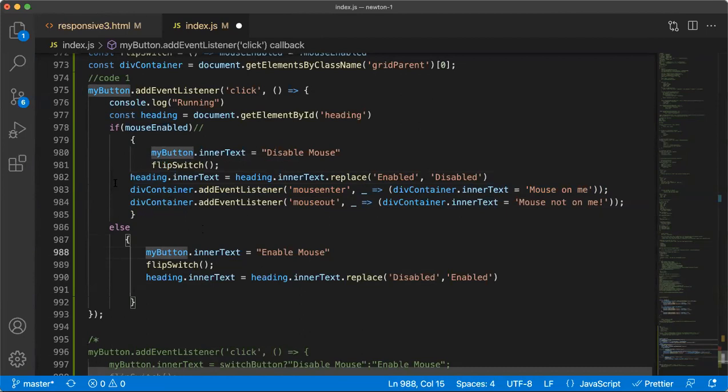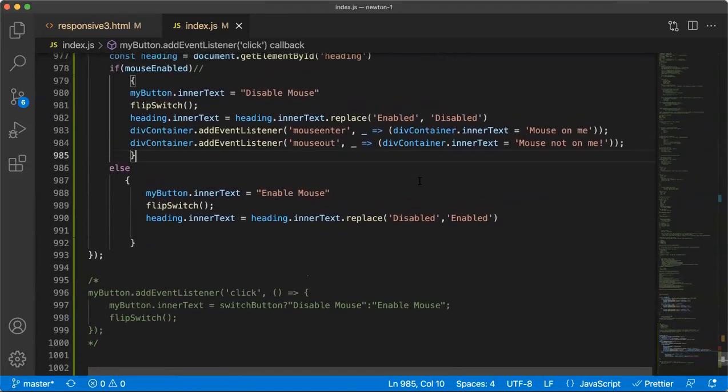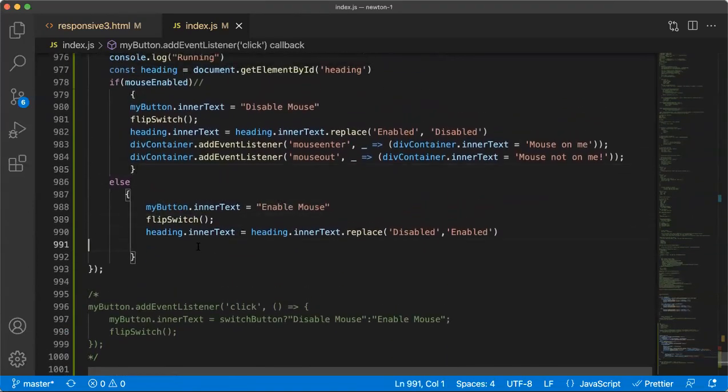See, understand, I'll repeat this again. If mouse is enabled, then we know this code is going to run, which means event listeners were attached to this mouse, right? So they are attached. Even when you click disable, they are still attached, because there was no code to remove them. That is the first problem. What is the second problem?